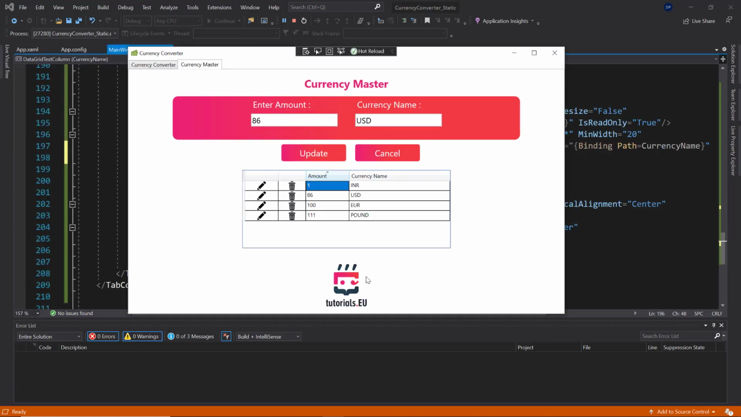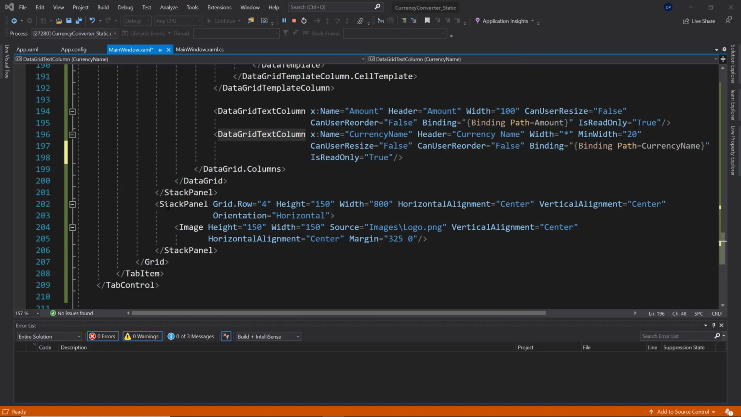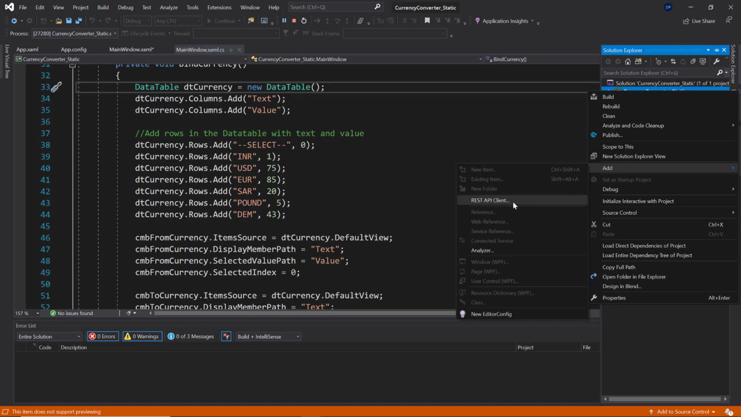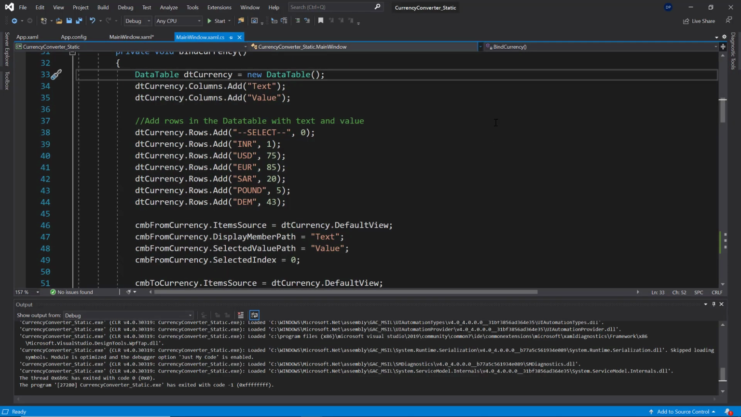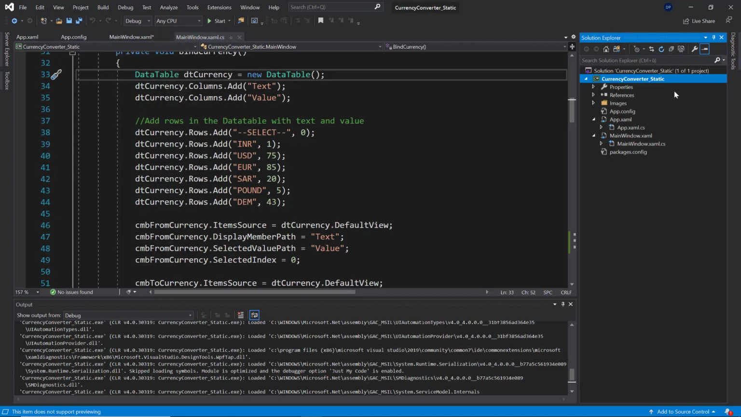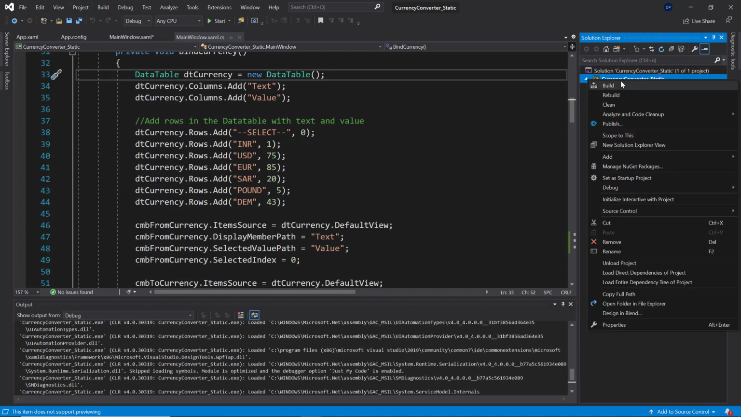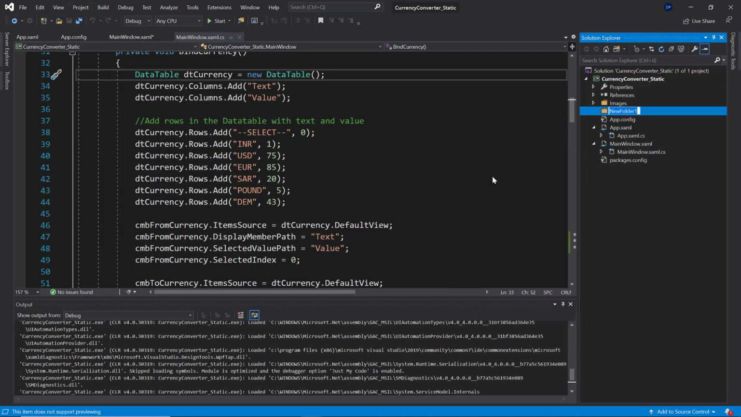And underneath we have another stack panel, which is basically this image here. So let's go ahead and create a new folder. And as you can see, I cannot do that because my program is running. So let me stop that and go to the Solution Explorer, right click here and add a new folder. And I'm going to call this folder database.